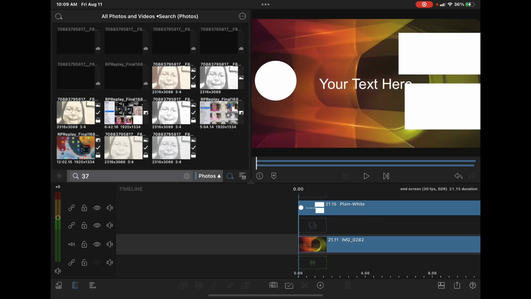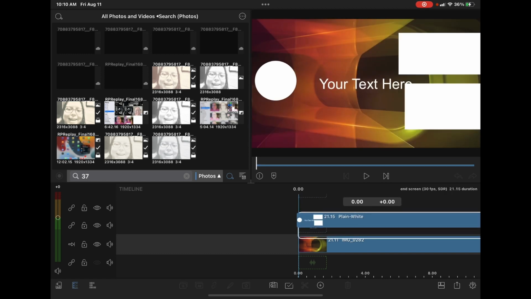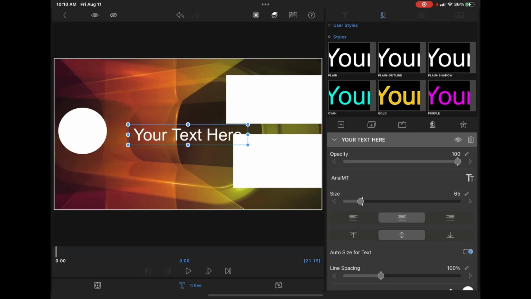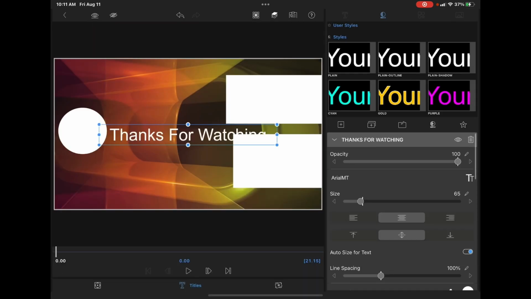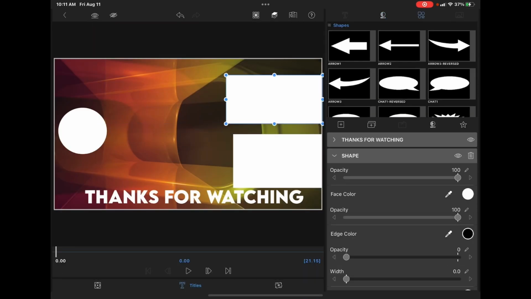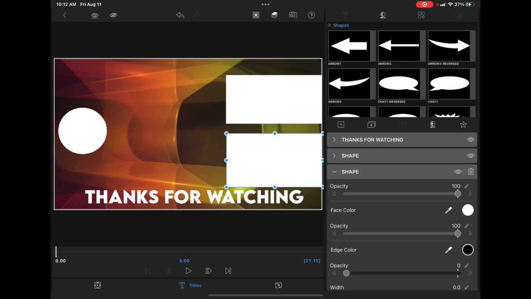You can drop this title down onto the second track. Double tap the text and type something like, "Thanks for watching." Tap on done. Make sure that these shapes are exactly the same. At this point, you need to decide if you're going to keep the shapes or remove them. You can do either.